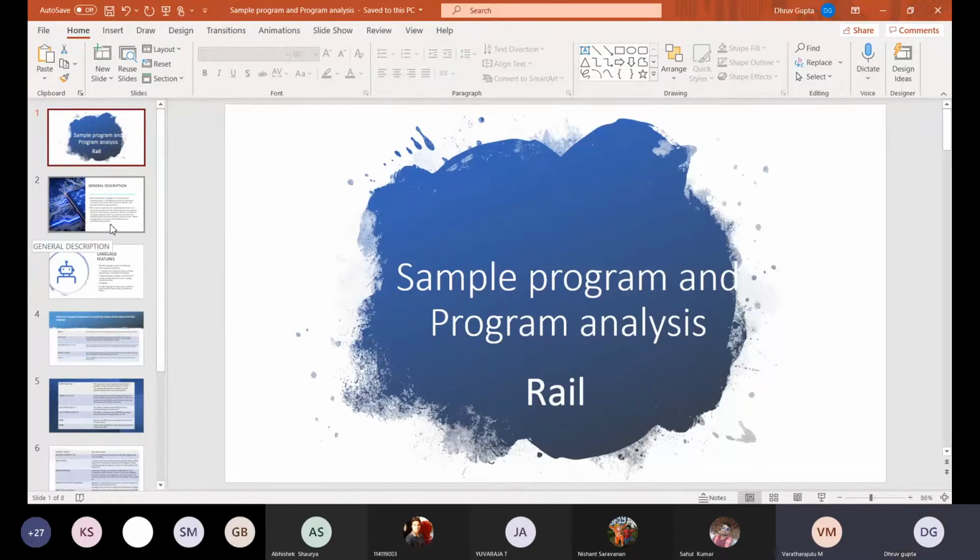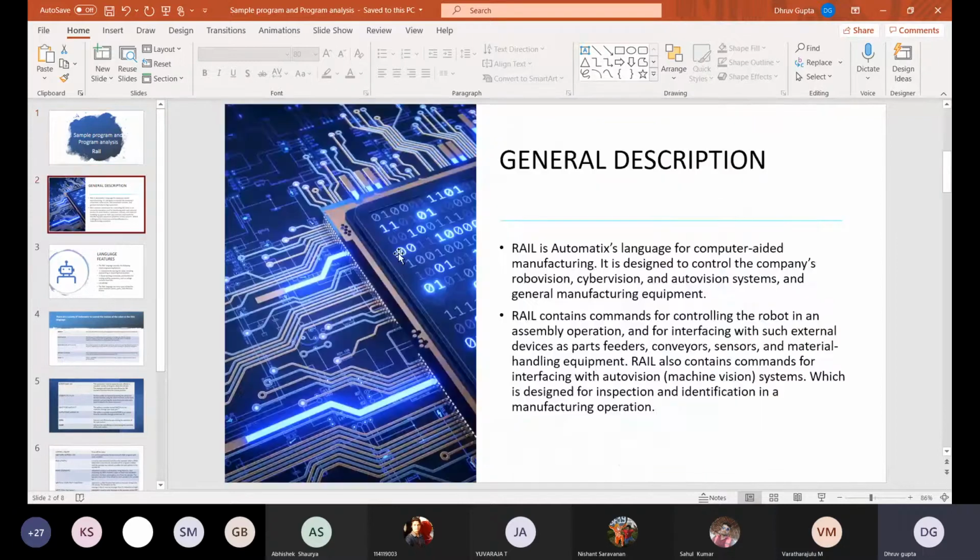Today I will be presenting a sample program and programming analysis on the RAIL language. It is a second generation robot language, an automatic language for computer aided manufacturing, designed to control the company's robotic vision, and it was designed at that time for welding purposes. RAIL controls commands for controlling the robot and assembly operation.